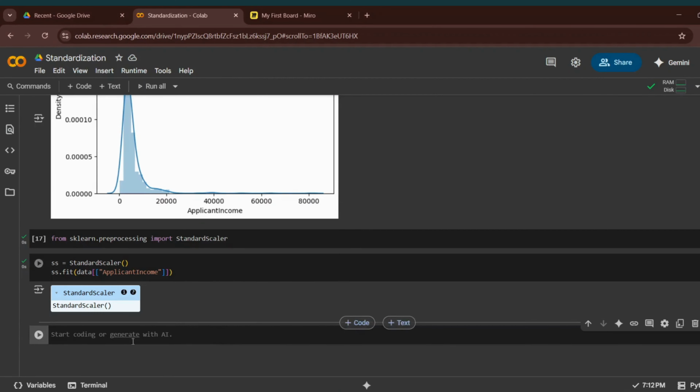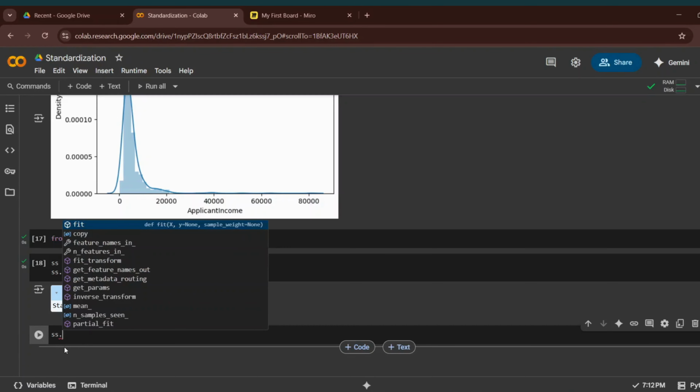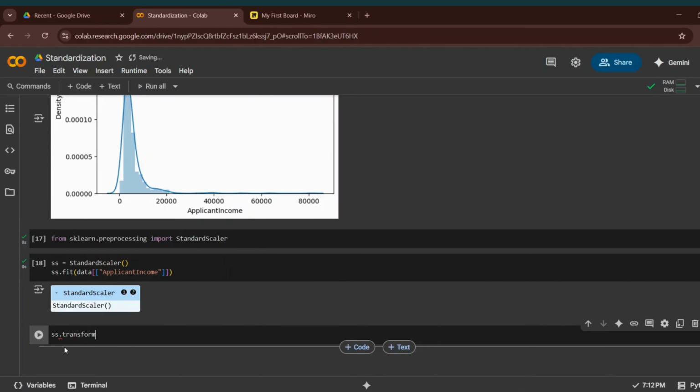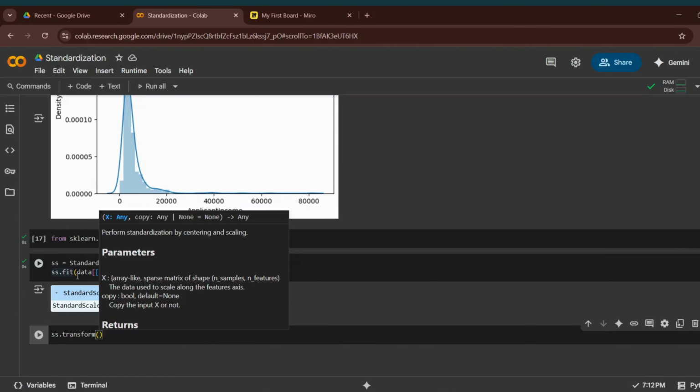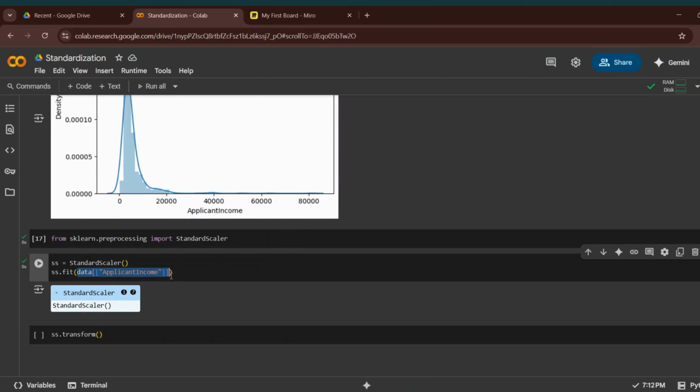Now the next thing that we would do is transform our dataset. What this fit method does is that it actually processes the dataset. It does not change the dataset yet, but after we apply the transform method, it will finally change the overall dataset, and it will apply the concept of standardization after learning about the dataset using the fit method. Alright, now we would write ss.transform, and we can just copy paste the same thing with double parentheses.